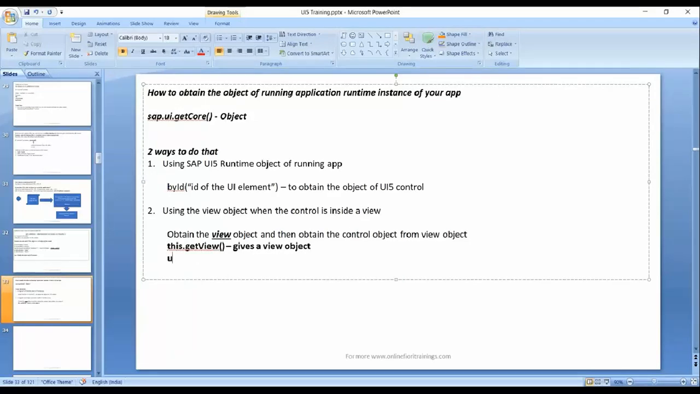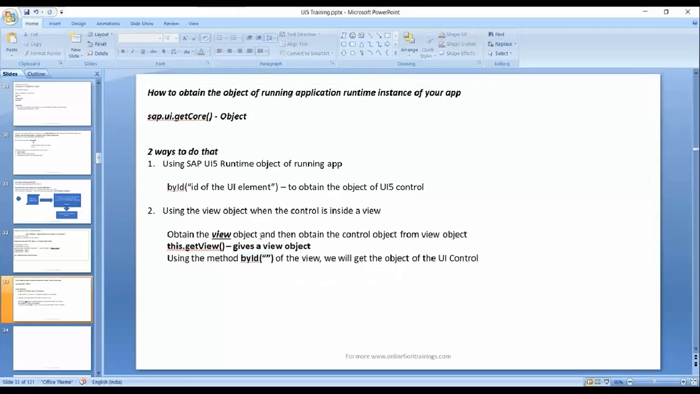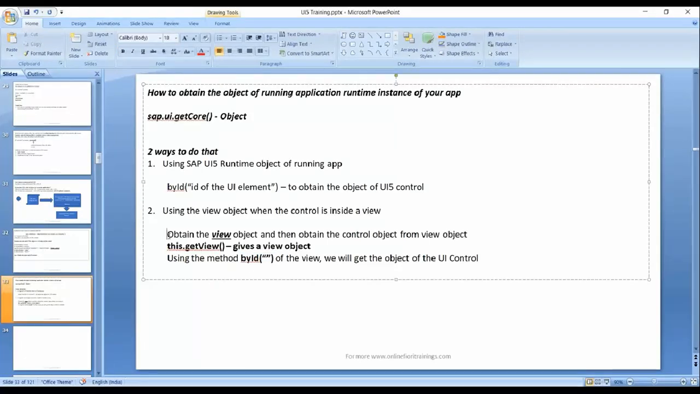And then using this view object, byId of the view, we will get the UI control. That's what we will be doing. We will get the object of the UI control by doing byId. Clear everybody? Is that clear everybody?